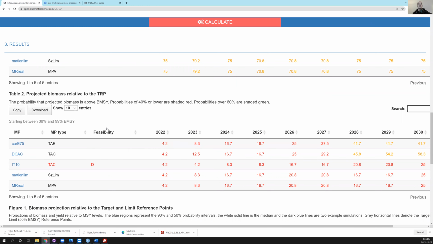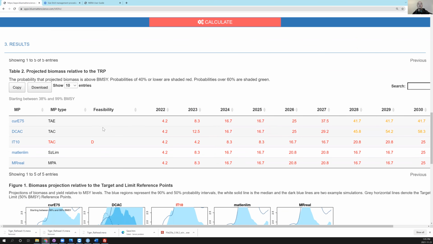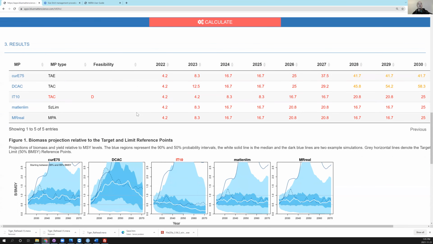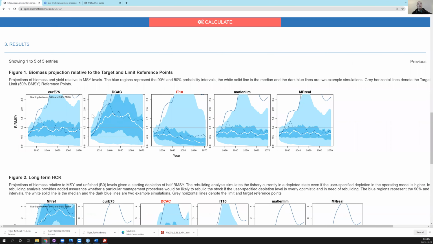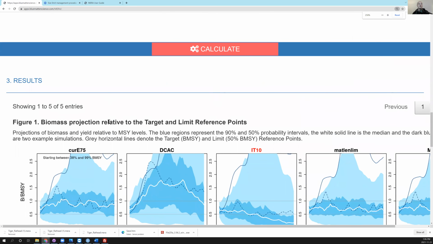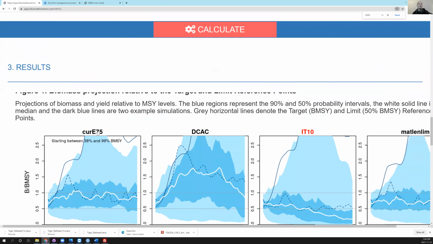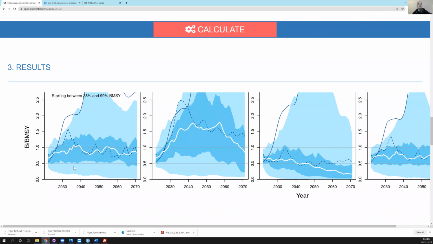These tables are shiny data tables, so you can download them and copy them into other software like Excel. Here's a graphical representation of exactly what we just saw. Here we have a figure for each of the MPs. And we can see on that the B relative to BMSY in the future. Remember, our target is 1. Let's see if we can zoom in here. Our target level is 1, and our limit reference point is 1/2 of BMSY. So those are those things there that's showing you those outcomes.